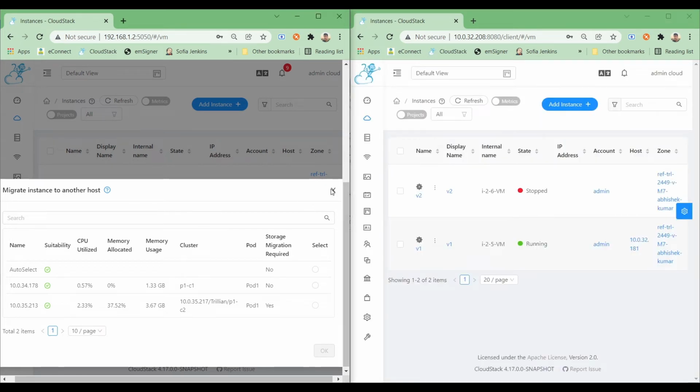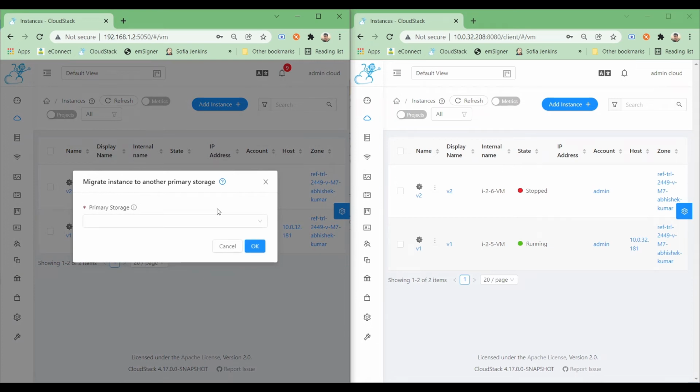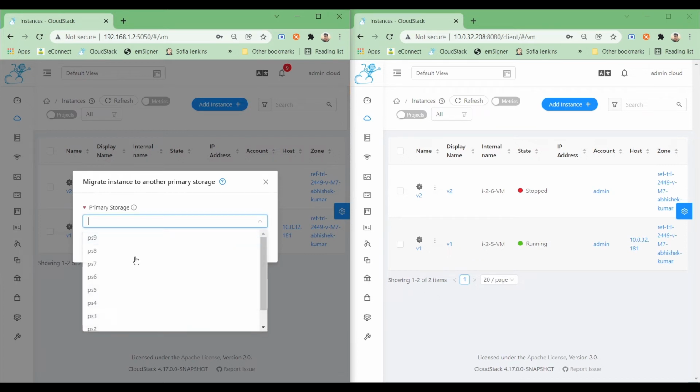Similarly, let's see for the stopped virtual machine. When we go into options of stopped virtual machine, we get this option migrate instance to another primary storage. When we click on it, we get this form. It is a very basic form which shows a list of primary storages.